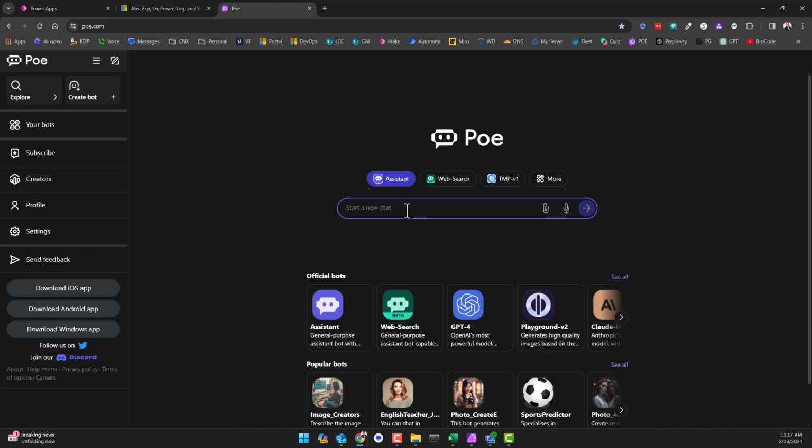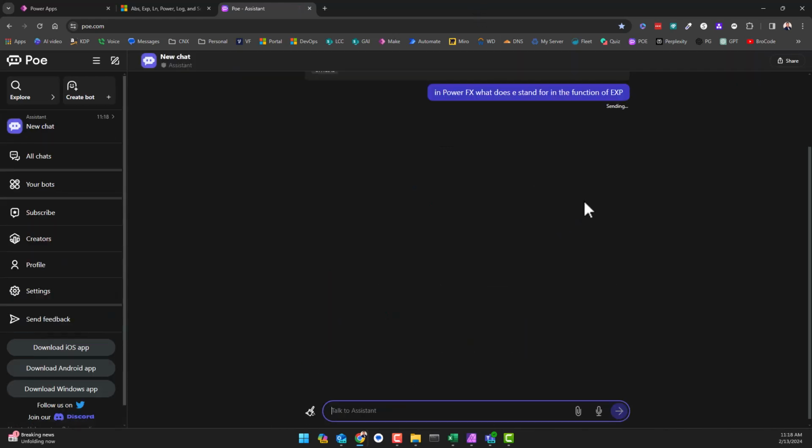So one of the things you could do, and I like talking to it because I hate typing if I don't have to, is say, let's try this again. Let's clear this out. Or try to clear this out. For some reason it's not clearing out. Okay. In PowerFX, what does E stand for in the function of EXP? And we'll stop the recording and then we'll ask.